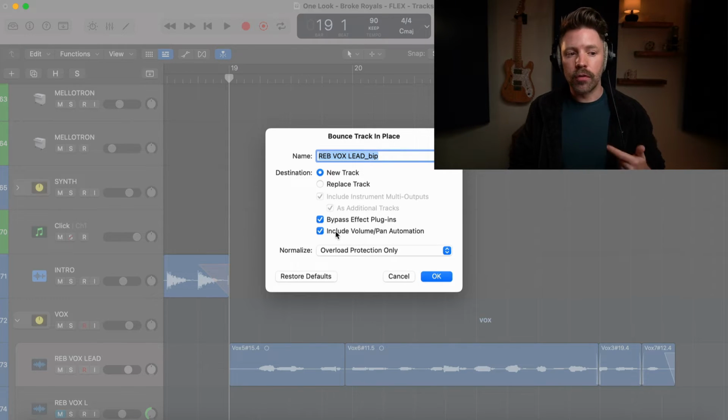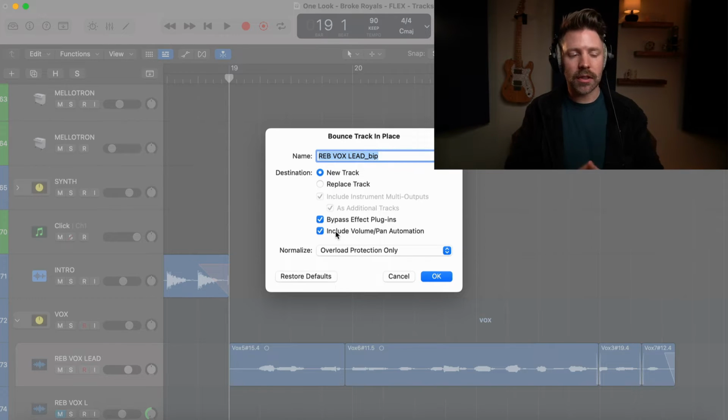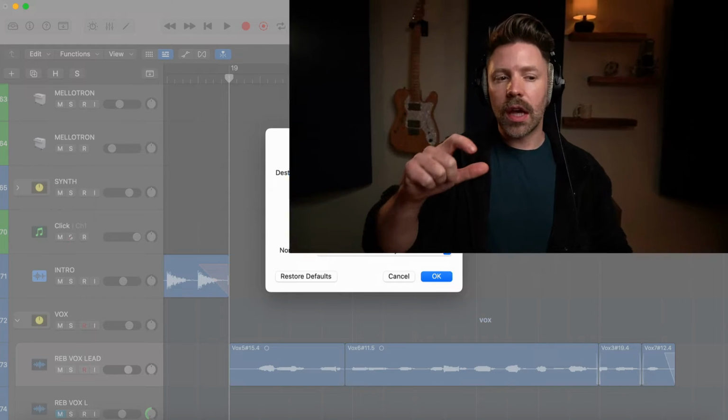And then finally, include volume and pan automation. Again, there's no reason, in my opinion, to not have access to the volume and pan automation later, so I don't want to have it here. And I think one of the biggest mistakes I see people do is select this when they don't need to. What ends up happening when you select this is that it turns it into a stereo track. So if you have a stereo recording, that's fine.